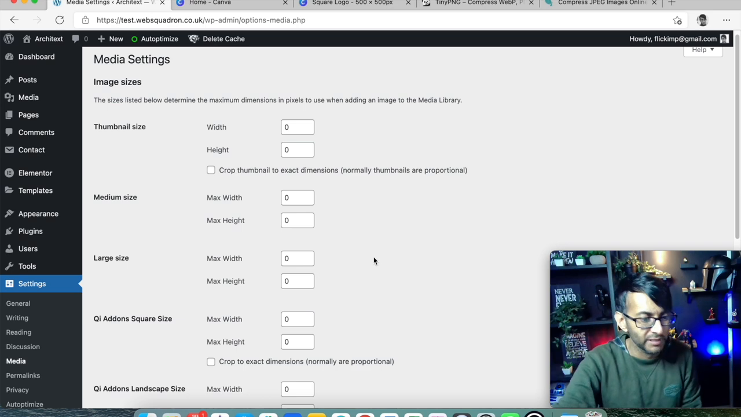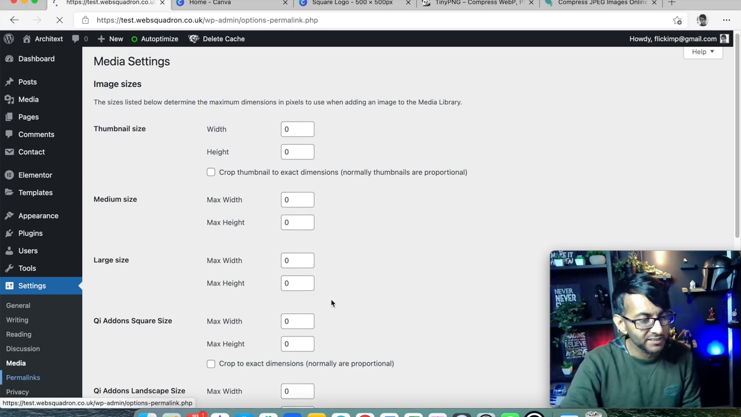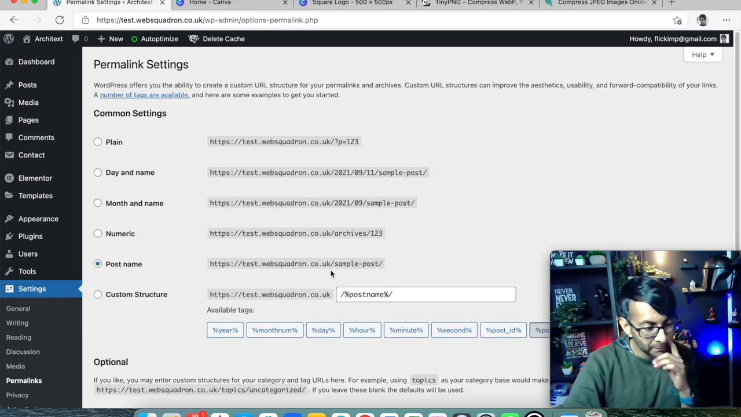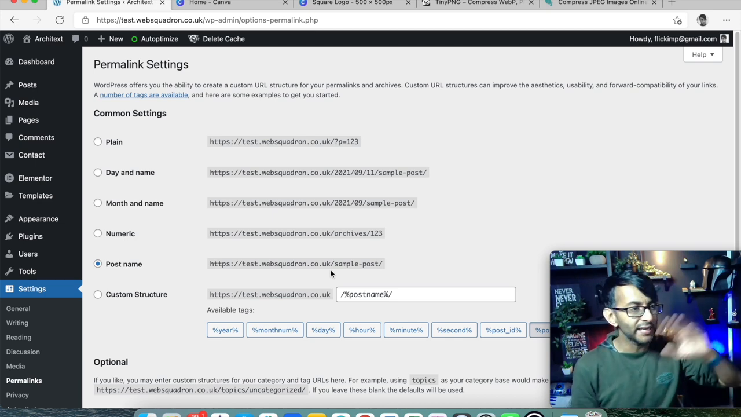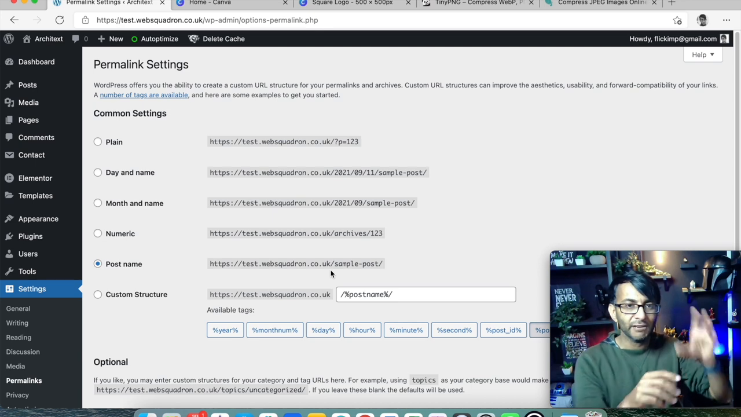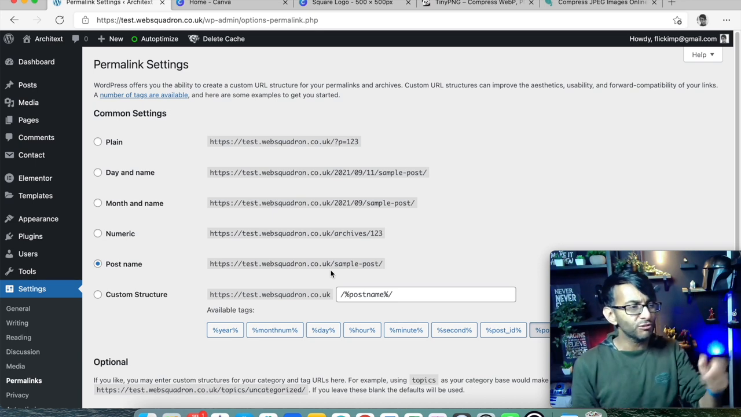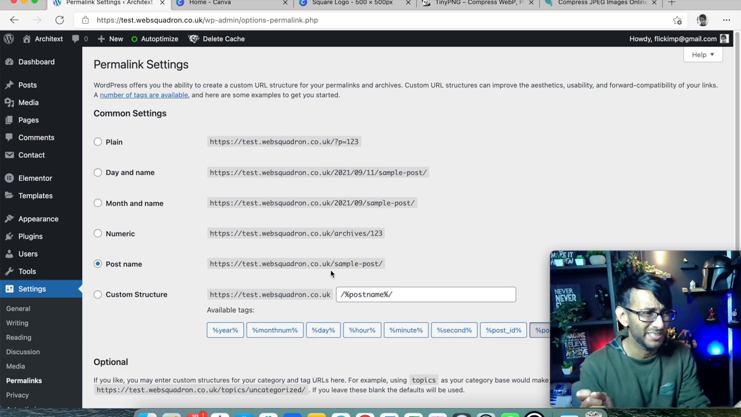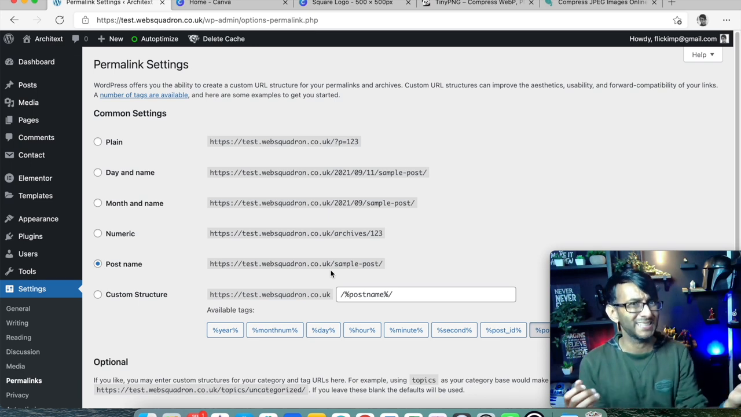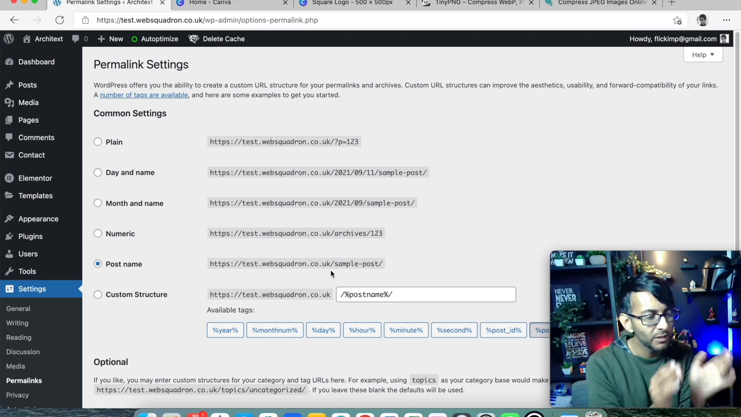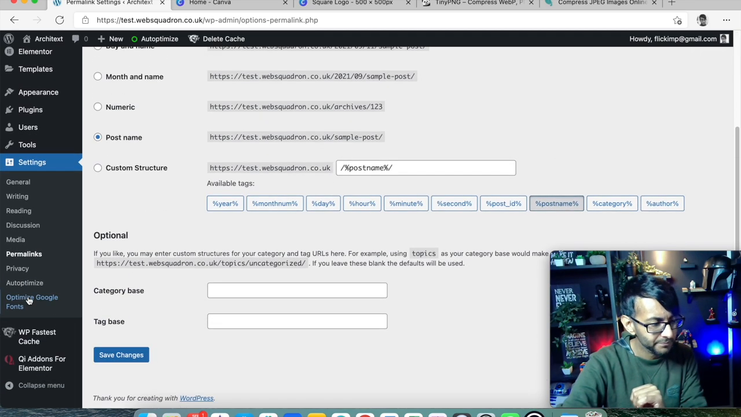You don't need to worry about that, okay? Permalinks. I would always say make sure your permalink is the post name. You don't want your pages or your posts or any aspects of your website to start having random codes, so that when you're sharing the link to someone, they get this massive description, and they might say, that looks like spam. I'm not clicking that. No, keep it simple and go for the post name, okay?